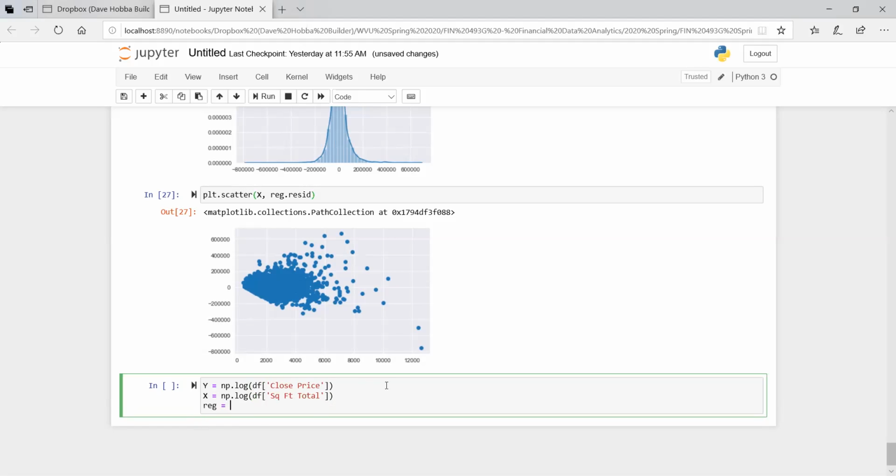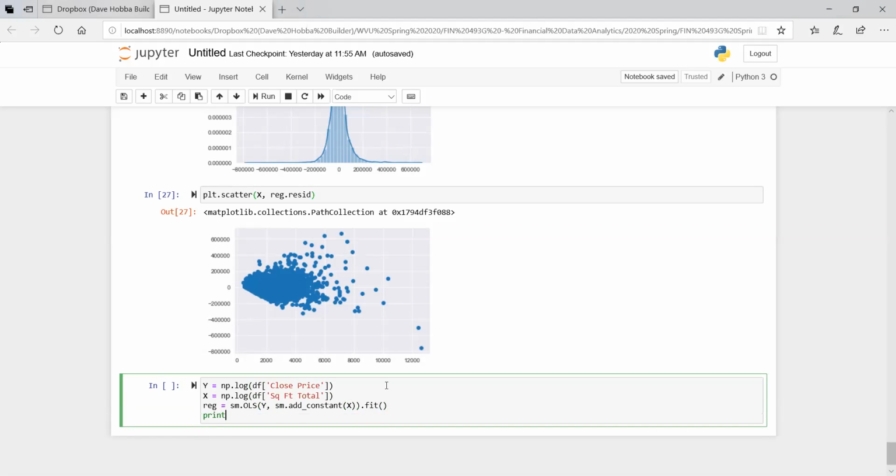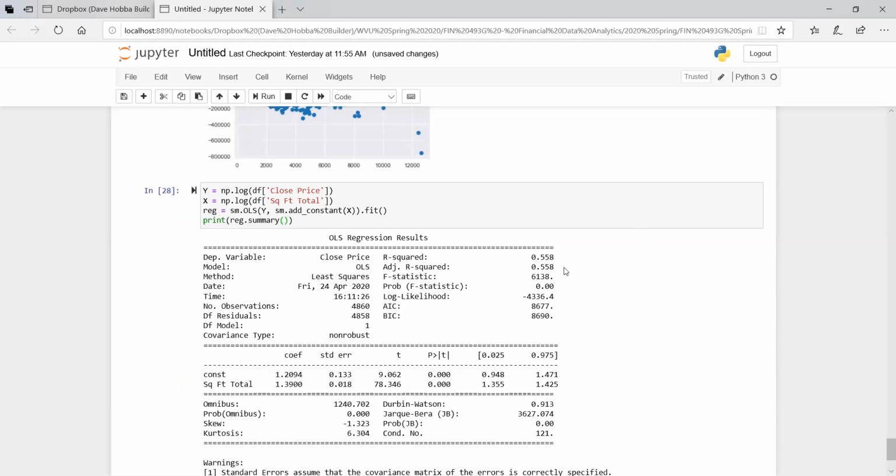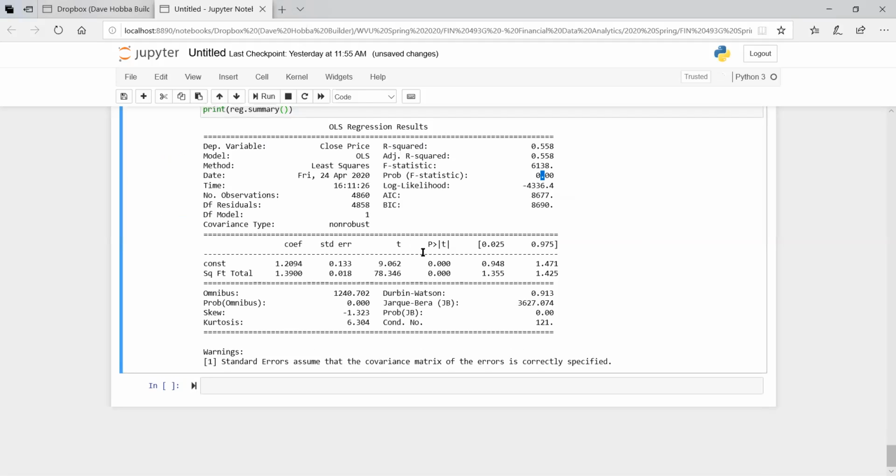So we'll run a new regression using statsmodels ordinary least squares. We got our y. We have our exogenous variables. Don't forget to add a constant. We're going to fit it, then print our regression summary. Now you can see that our R squared has gone down, but it is still statistically significant. All of this is still significant.